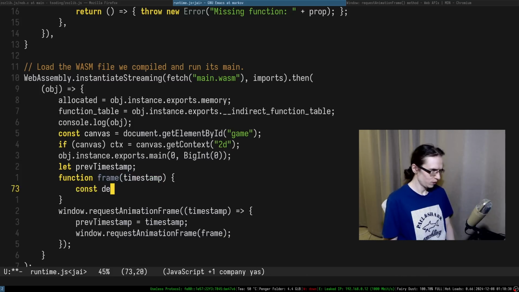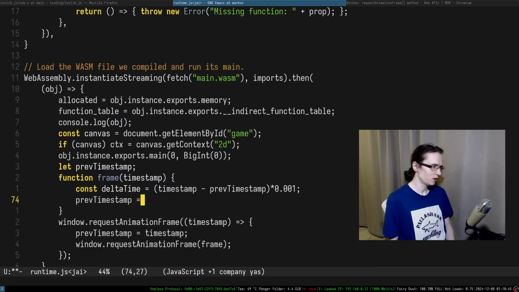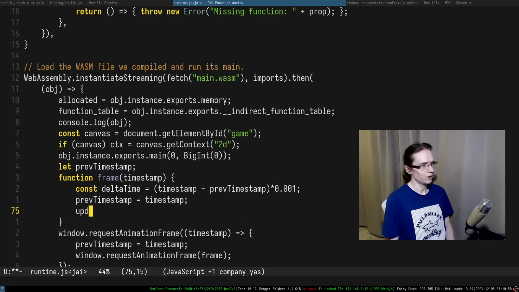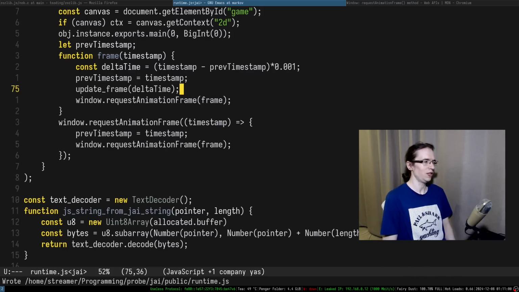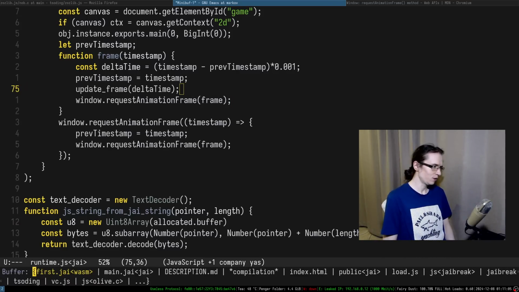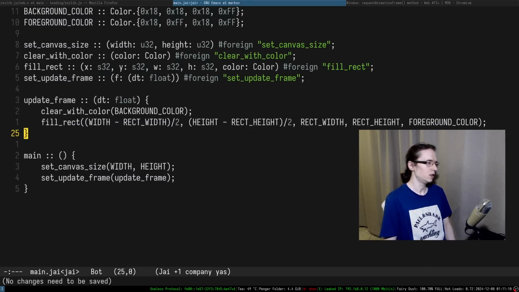We compute delta time. Delta time, we take the current timestamp minus previous timestamp. And as of now, it is in milliseconds, so we have to divide it by 1000, right? Maybe we can even multiply it by 1000. So this is delta time. And we have to save the previous timestamp again. After that, we call update frame with the delta time, and we are rescheduling the frame yet again. So that's how we're going to be organizing the loop and calling the update frame continuously. And effectively, we're calling this function in JavaScript.